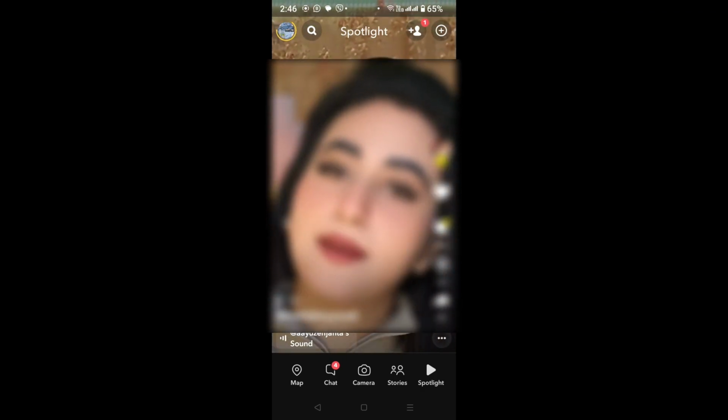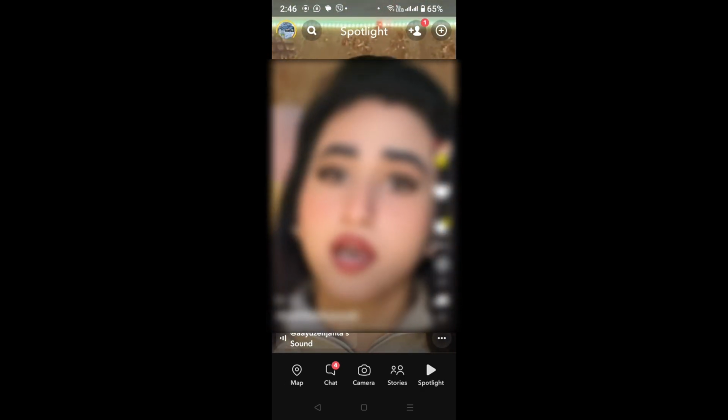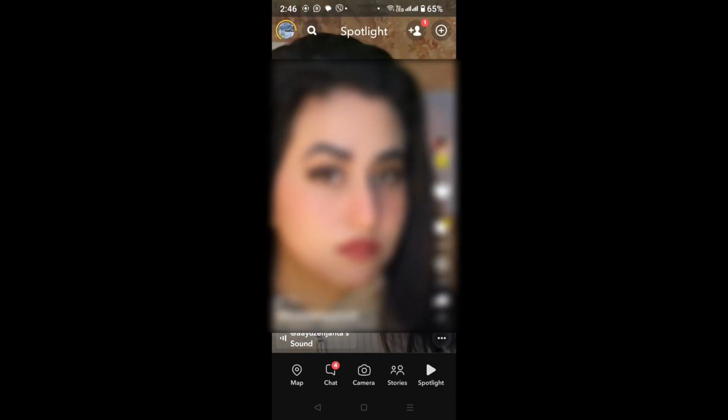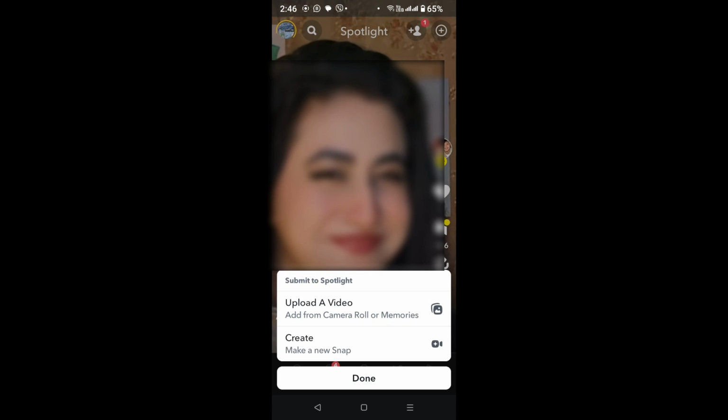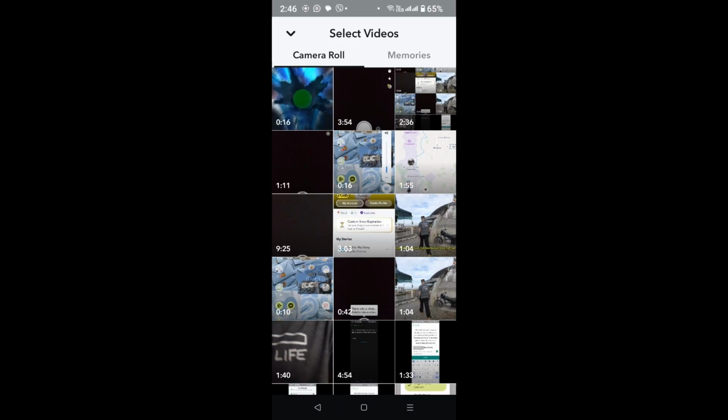Here you will see all the trending and featured posts. Now to upload your own content, tap on the plus button in the top right corner. Then you will see two options over there. One is upload a video from camera roll or memories. Second is create. Tap on the first one. This will open your gallery. Now select the video that you want to keep in your spotlight.